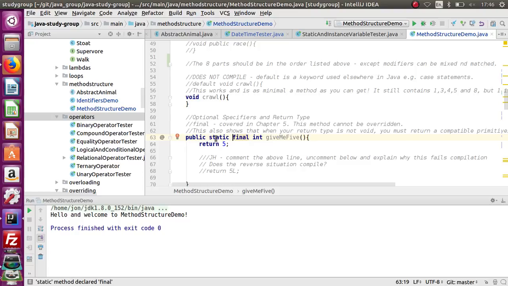So as I said, these are optional modifiers. Static, as we've already dealt with, means that this method is owned by the class. It's not owned by any instance of the class. Final means that no one can override that. No one can create a subclass and then override this method. We're saying here that this is the definitive declaration, and no one's going to change it.